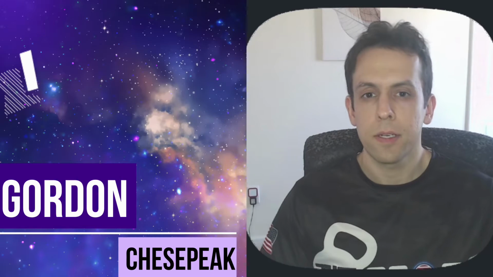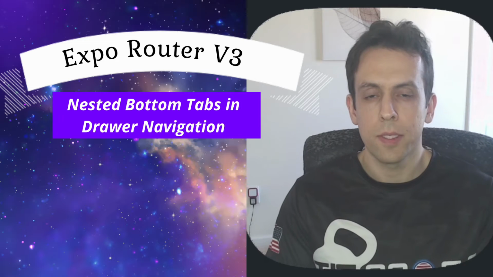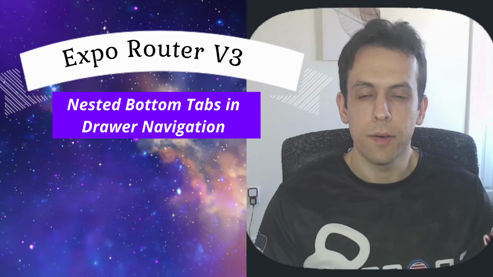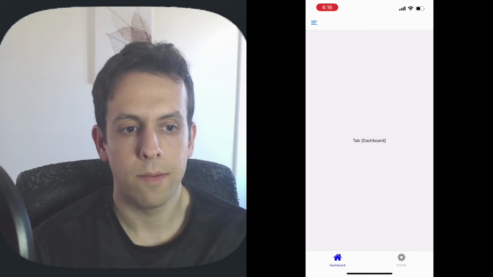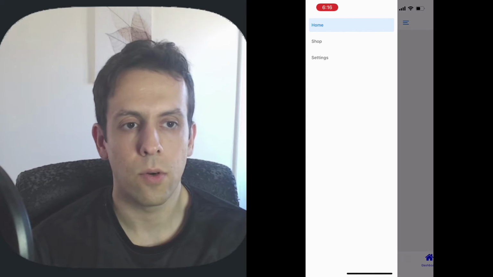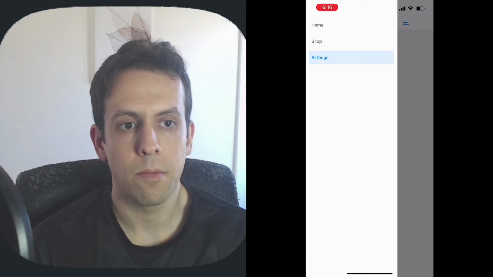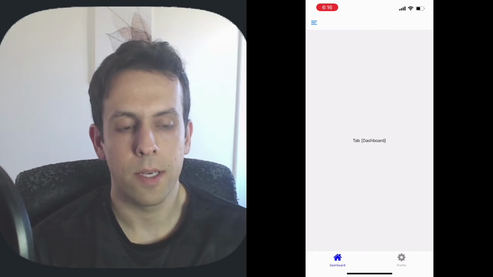So in this video we're gonna talk about Expo Router, and specifically we're gonna build a bottom navigation combined with a drawer. So let's get started. Real quick though, this is a demo of what we're building. We have a bottom tab navigation here with two screens, and then we have this drawer where we have like 3 different screens. And again, keep in mind that only the first screen in the drawer has the bottom navigation. So that's what we're gonna build here.